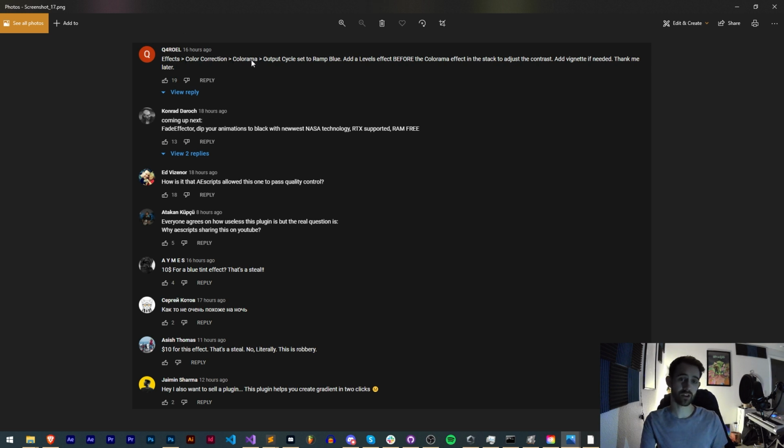Effects, color correction, Colorama output cycles set to ramp blue, add a levels effect before the Colorama effect in the stack to adjust the contrast, add a vignette if needed, thank me later. Coming up next, fade effect, or dip your animations to black with the newest NASA technology, RTX supported, RAM free. How is it that AE Scripts allowed this one to pass quality control? Everyone agrees on how useless this plugin is, but the real question is why AE Scripts is sharing this on YouTube. $10 for a blue tint effect?